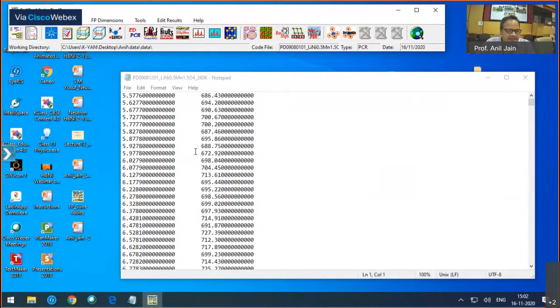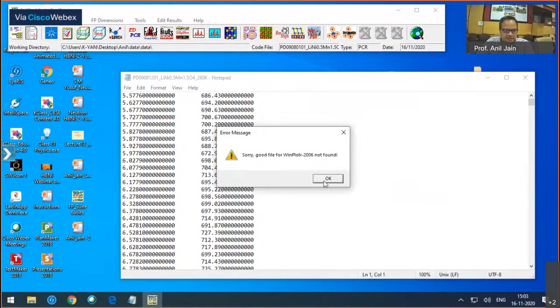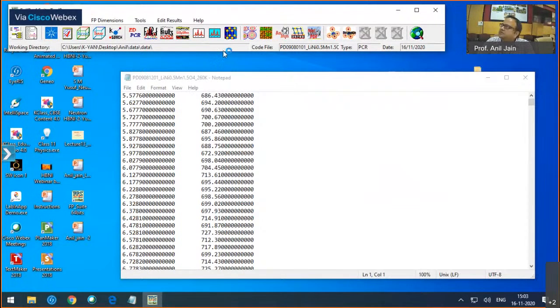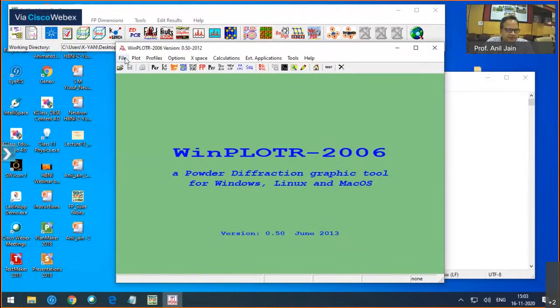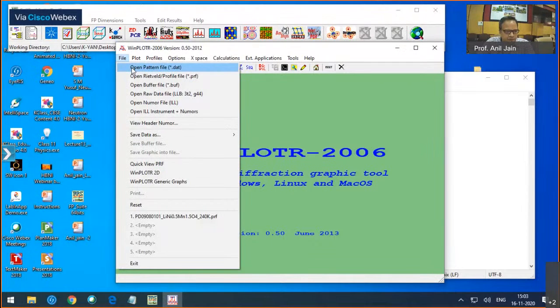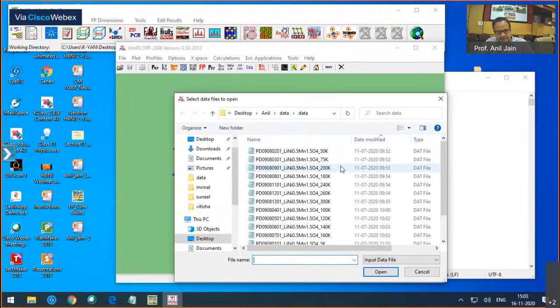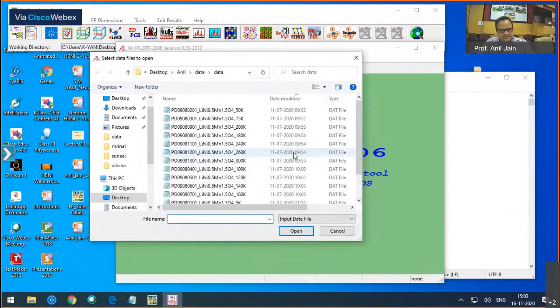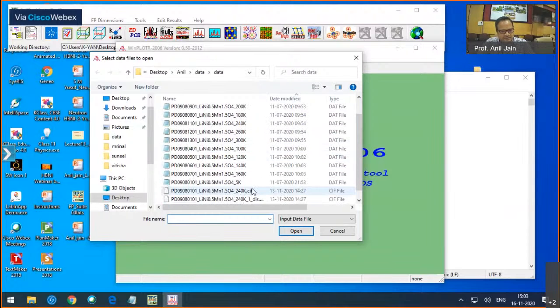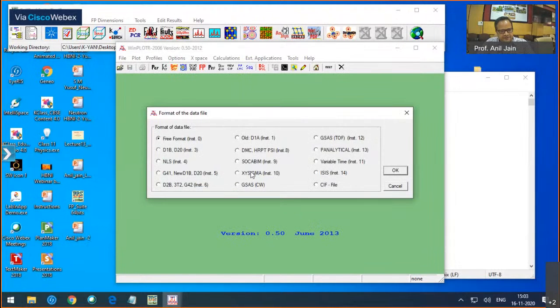Now, the first idea is to look at the data. So here I go to WinPLOTR, File, Open Pattern File, and then let me plot this data at various temperatures. So let me start with 5 K.